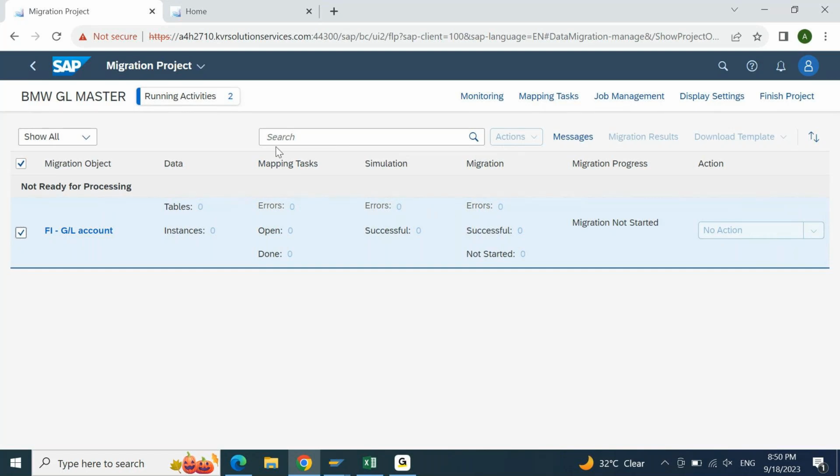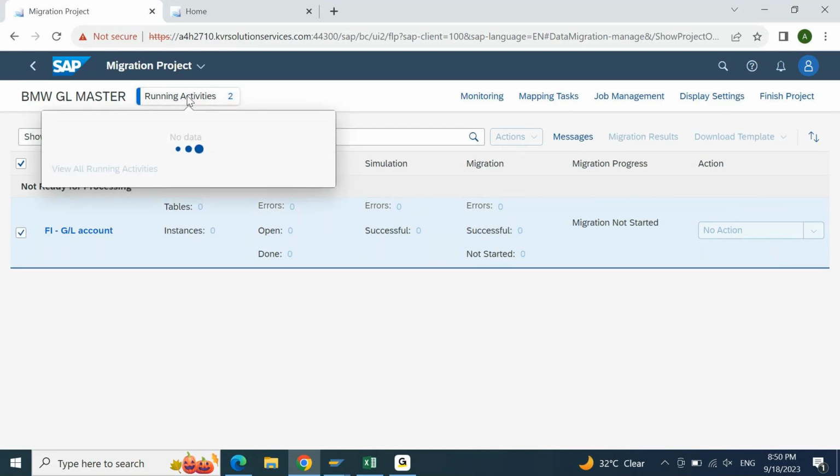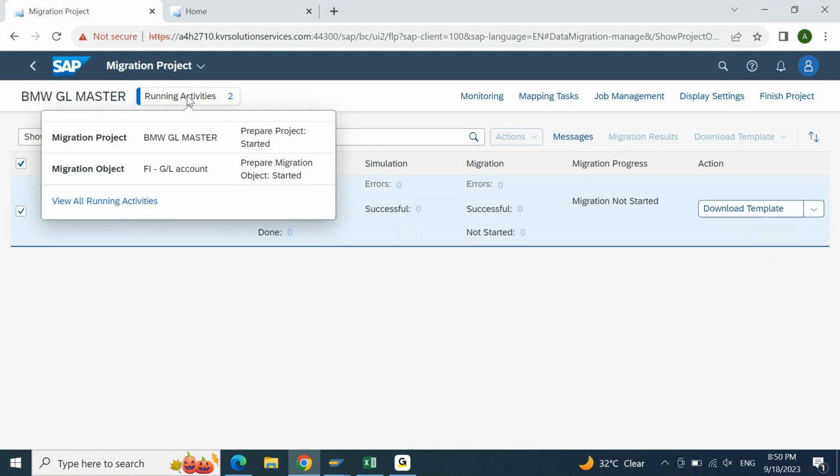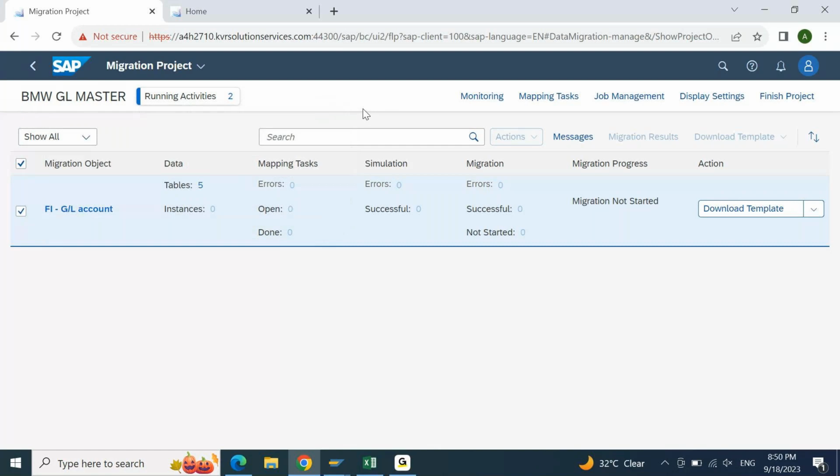Okay, now at the top you will find something called running activities. The system is processing certain activities for this. That is why it is showing running activities 2. If you click on this running activities 2, it will tell you what the system is doing. Okay, once I do it, I am able to get the drop down options enabled.